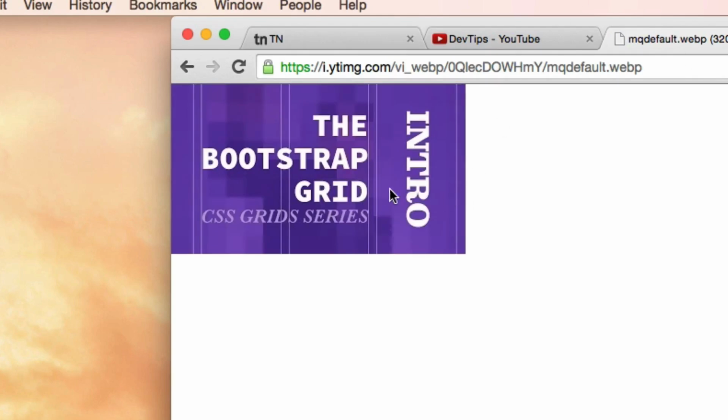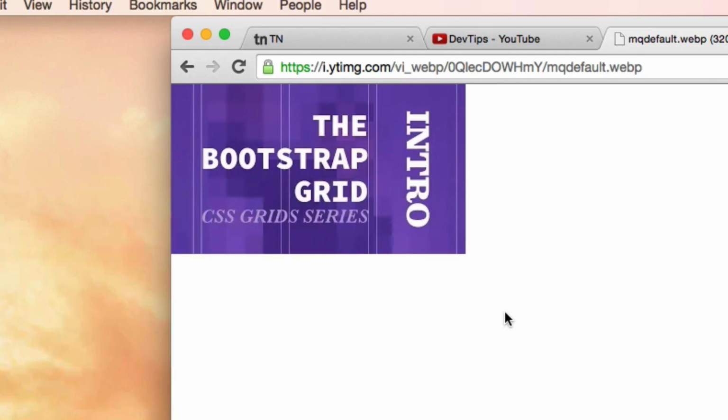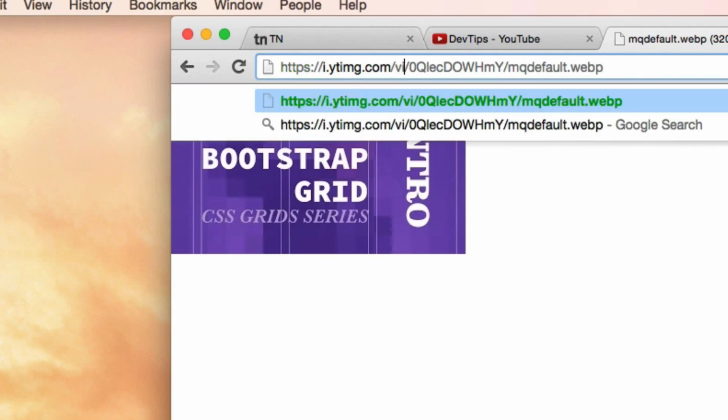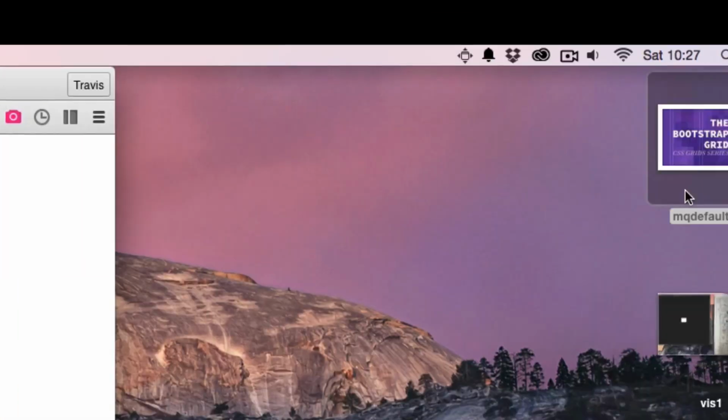Now, this is a WebP. If you're using Chrome, it'll probably serve you a WebP image. A WebP image is not a JPEG, it's not a PNG, it's a Chrome thing, it's a Google thing. And you're not going to be able to drag it onto your desktop and use Photoshop to manipulate it. So you need to get a JPEG. The way you do that is you edit the URL from vi_webp to just vi, and then you change the extension to JPEG. Now it doesn't look like anything has changed, but now we have a JPEG that we can just drag onto the table here.